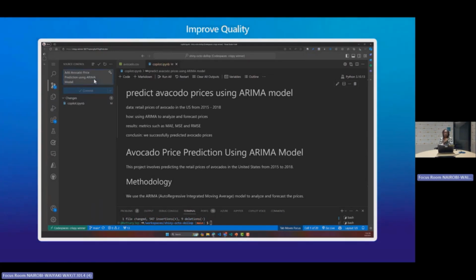One, being able to ensure your productivity is improved by coding much faster and better. Two, being able to ensure that you're also efficient. If you encounter a bug or an error, be able to fix it as fast as possible. And lastly, being able to improve the quality of your work.